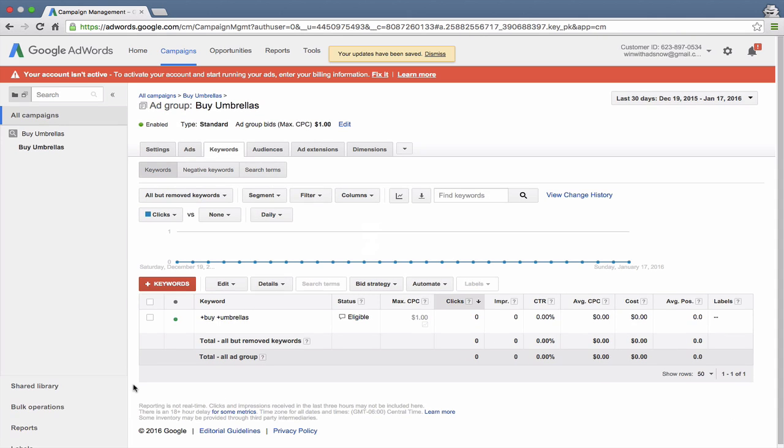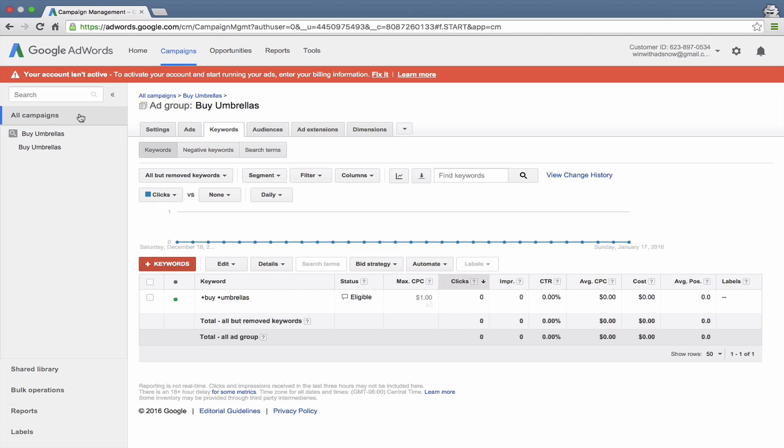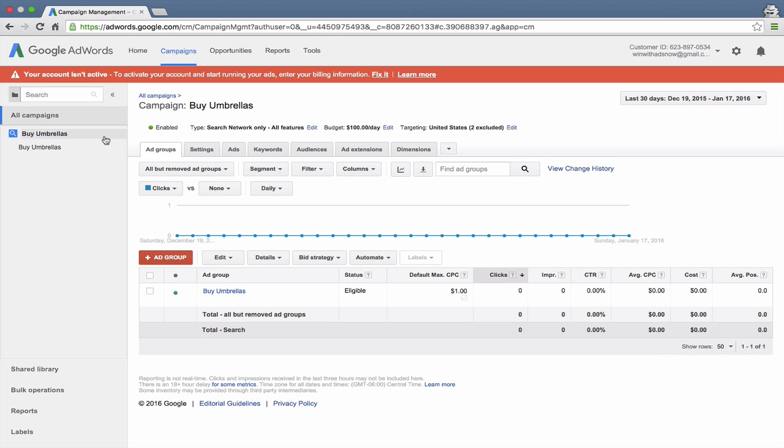Alright, so this is the user interface that you're going to be most familiar with. This is what life is going to look like moving forward. Let's go up here to the campaign level for a second and take a look at things. Alright, so right now we just have one campaign, buy umbrellas. We're going to add some more later on. But you can see that you've got ad groups underneath there. They're listed both down here and also down here on the left.